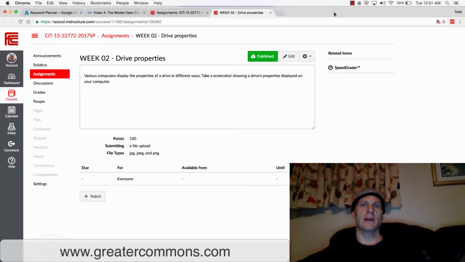All right, so that's a little bit about finding out drive properties and a little bit of information about formatting or erasing a drive, like a thumb drive, if you wanted to do that. So for this assignment, just take a screenshot showing the properties of a drive on your computer, and you'll be good.